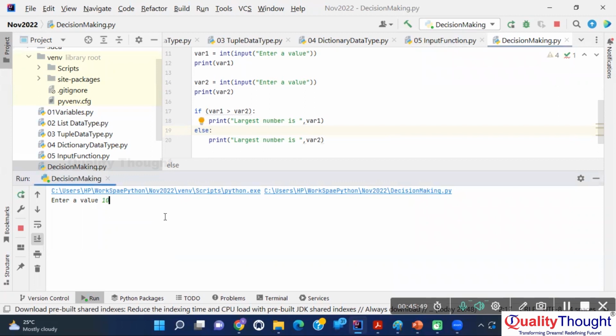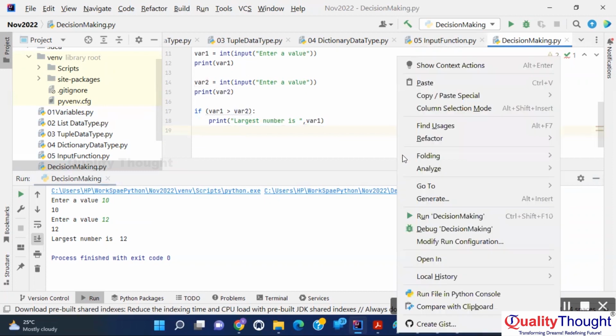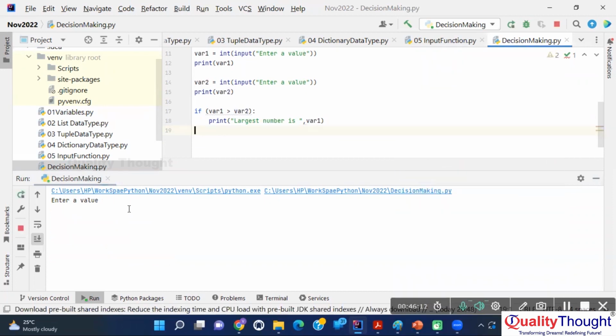Enter a value 10, enter a value 12. It will print 12 because 12 is the largest. I don't want else to be executed, so we'll remove this. The values 10, 12. 12 is the largest. The condition is variable 1 is greater than variable 2.